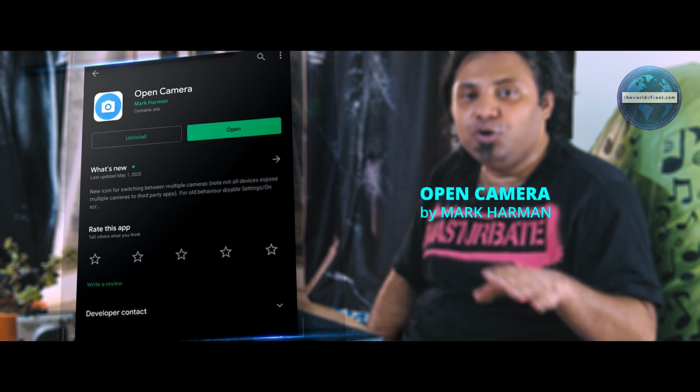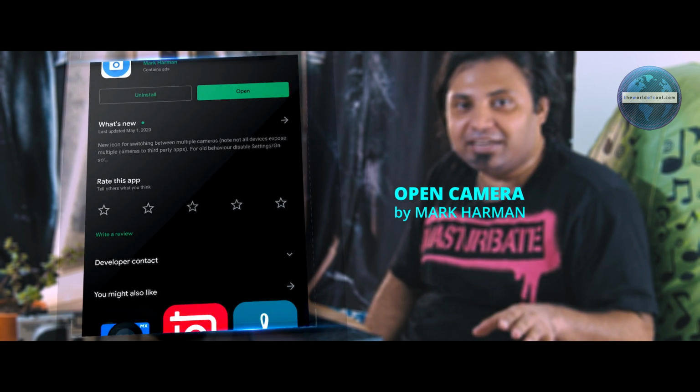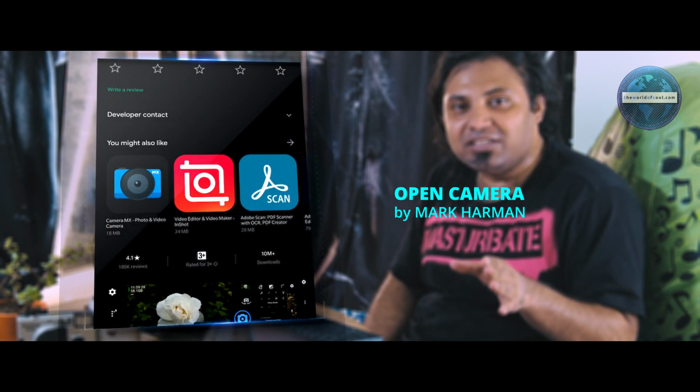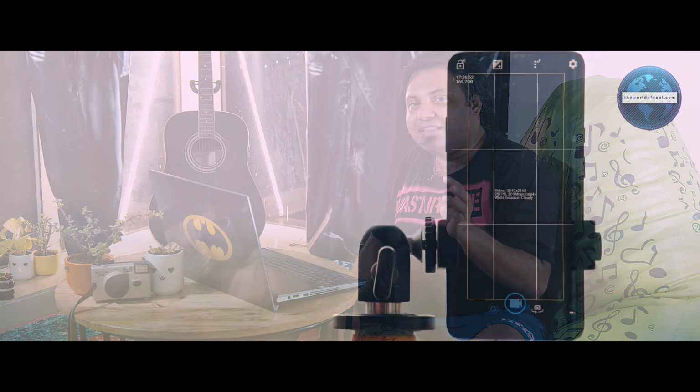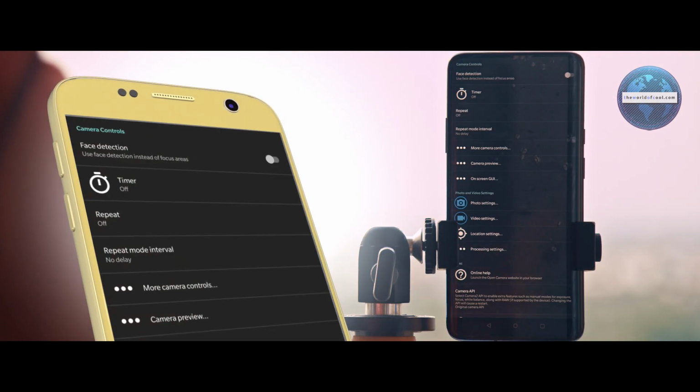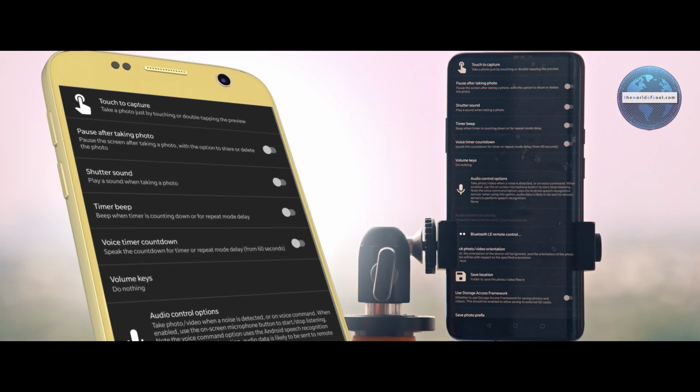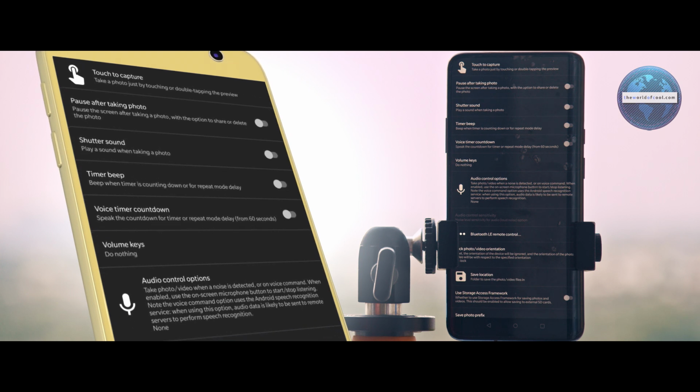The first app to get is Open Camera. It's absolutely free and it's absolutely nice. I would love to do a detailed walkthrough of this app in another video, but I don't want to make this video very long. So I'm going to tell you 3 quick tips and then we're off. Number 1. In settings, go to more camera controls. Make sure pause after taking photo is set to off.